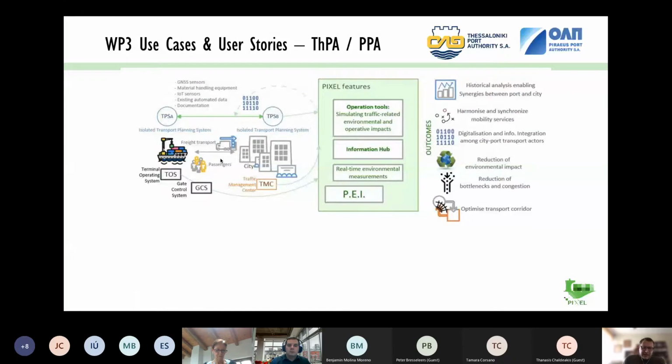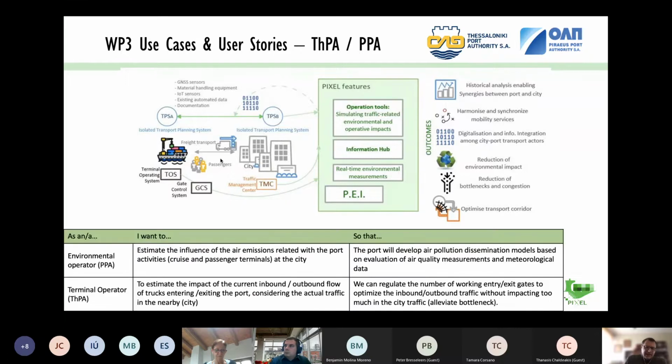And then we have the port city integration, which is based on the scenarios of the ports of Piraeus and Thessaloniki. The use case is related with the environmental consequences of a port operating inside the city. And their objective is to share information and build synergies between the port, the city, and the transportation actors, and populate into an online platform all available information sources for environmental monitoring.